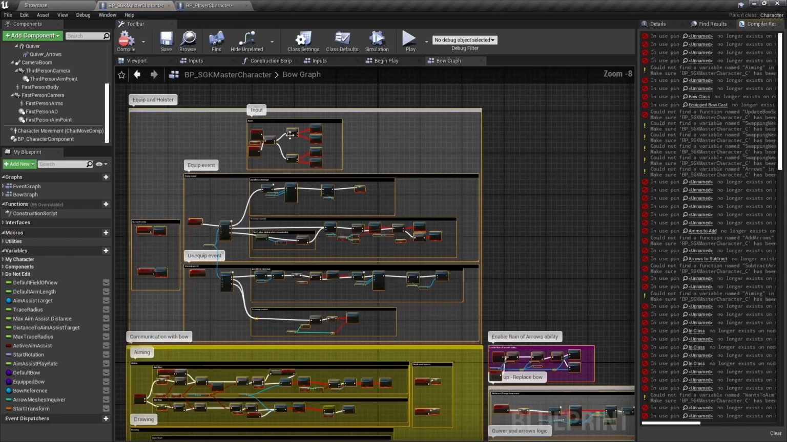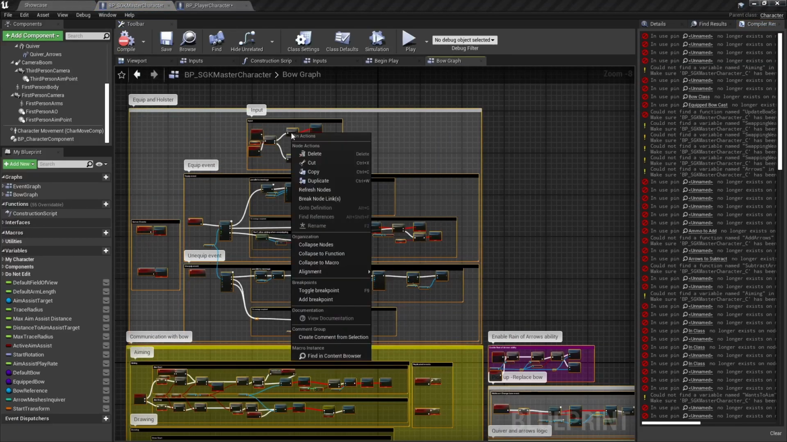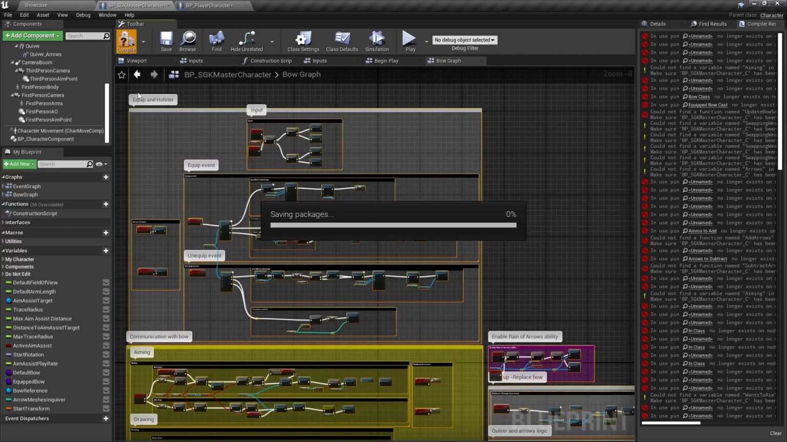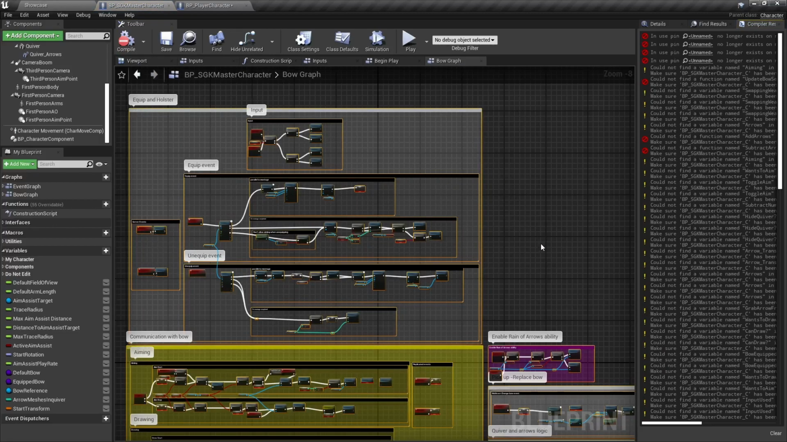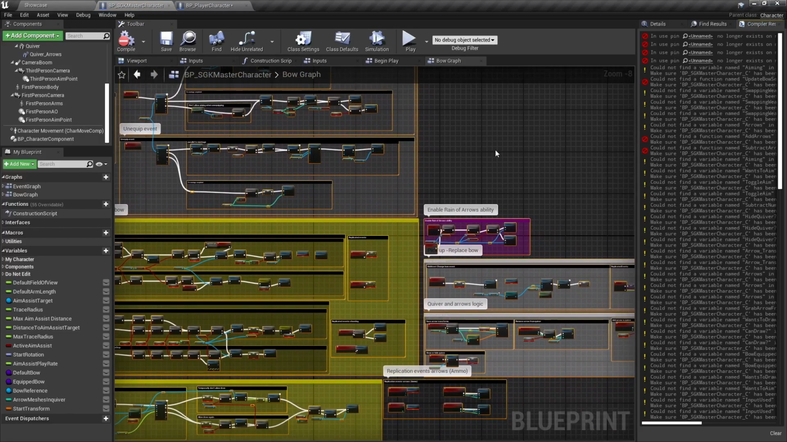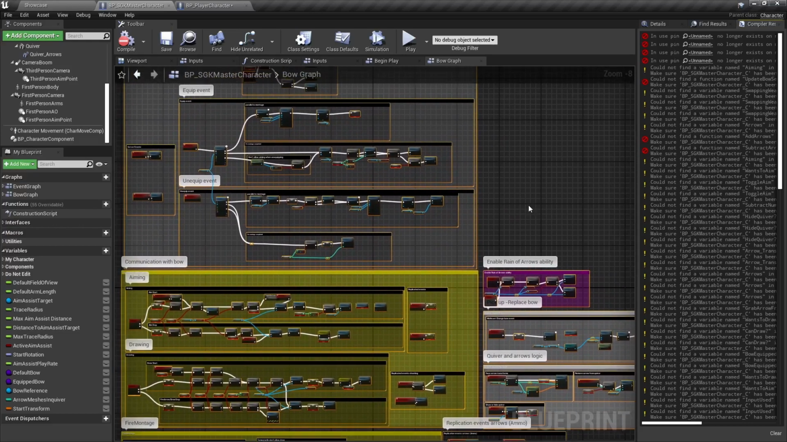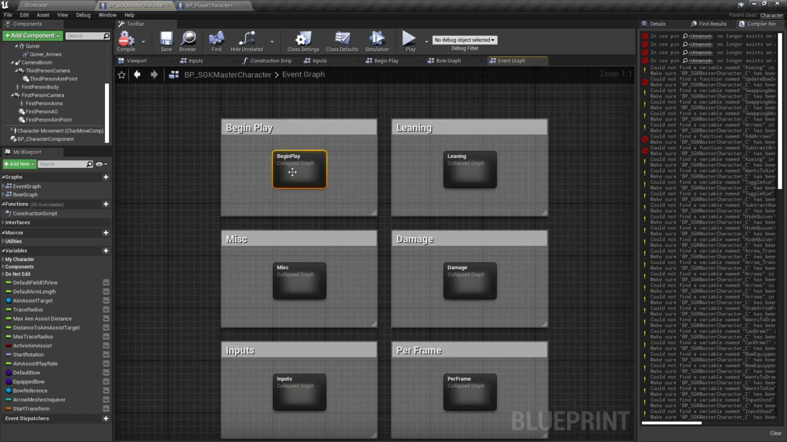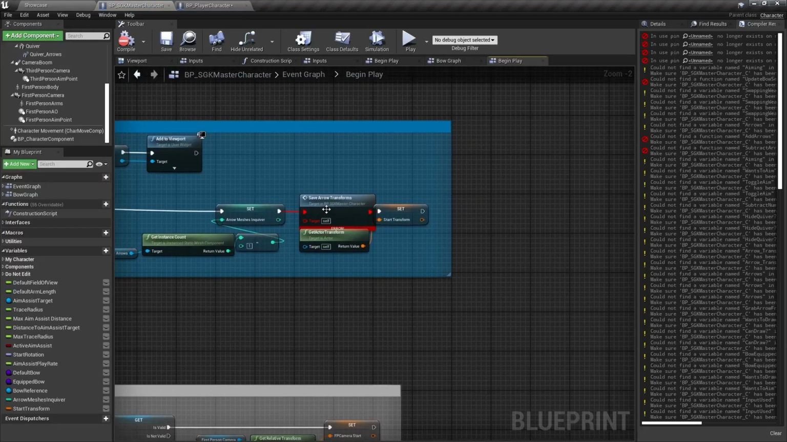Go ahead and compile. And then before you click anything else, right click anywhere and refresh the nodes. Compile again. And then we're basically going to go through and create these variables and fix some of these broken links here. Okay, so now if we go back into begin play and refresh this save arrow transforms, that should be good now.